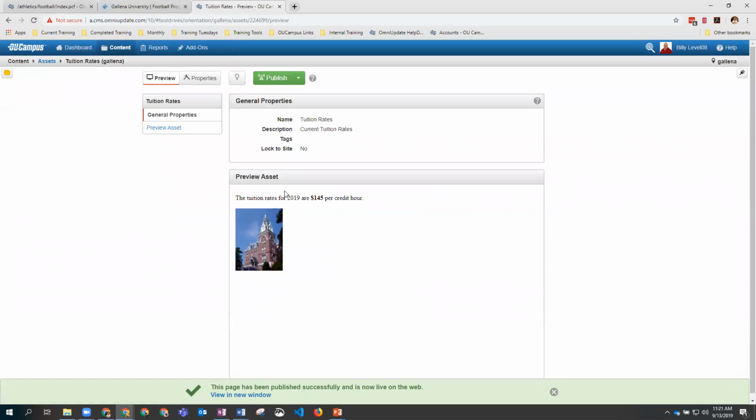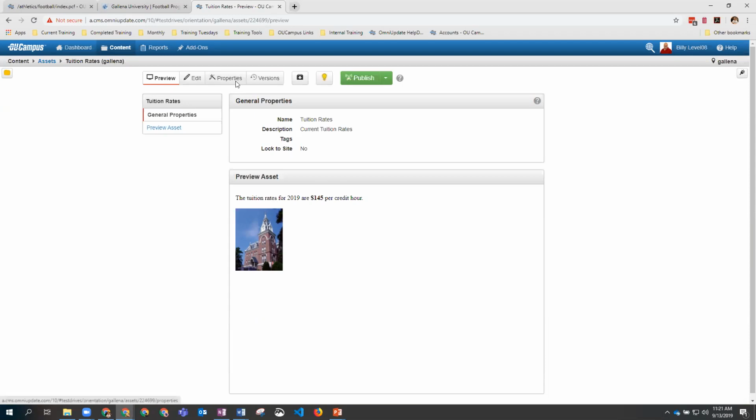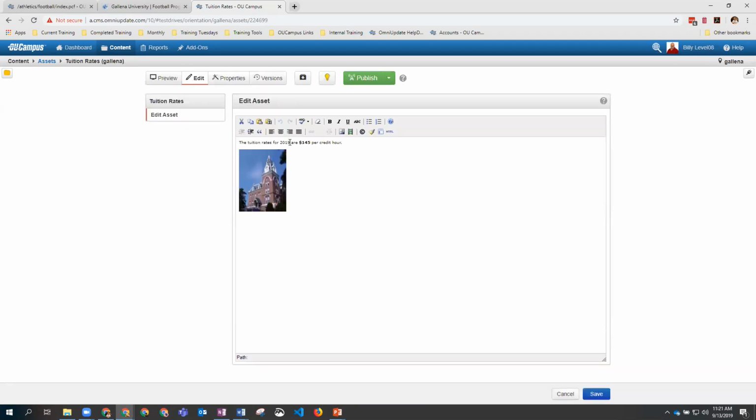So I don't need to go through and find all the pages that have that tuition rate. All you do now is go back to this asset. I'm going to check it back out to myself. I'm going to select edit. The year is now 2020. Tuition rates have gone up to 155. And maybe we've added a new building or something, but I won't bother with that.